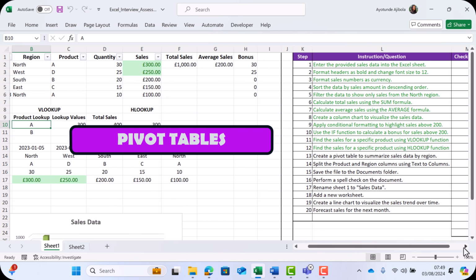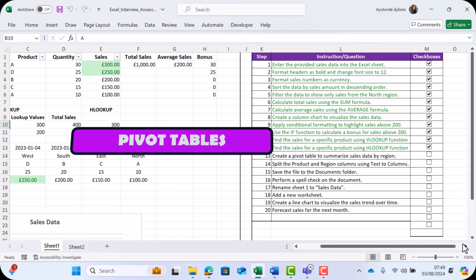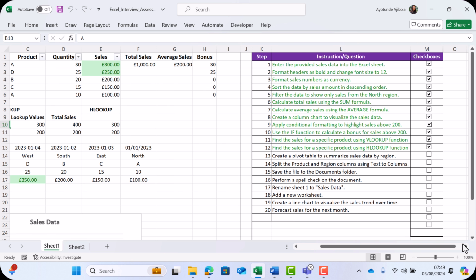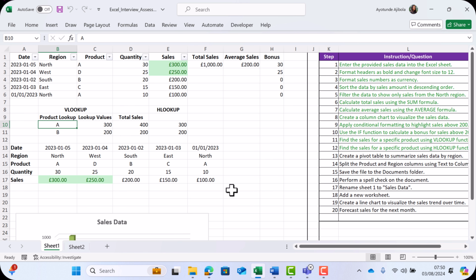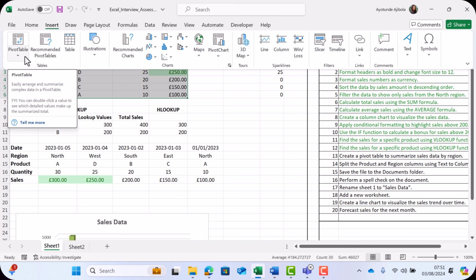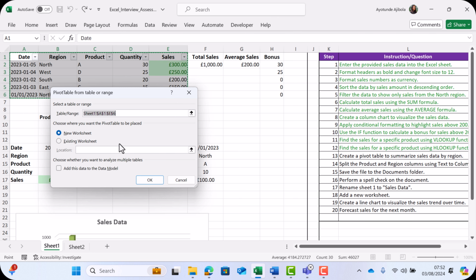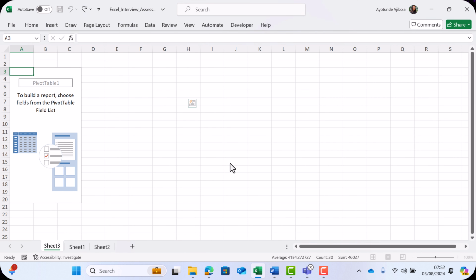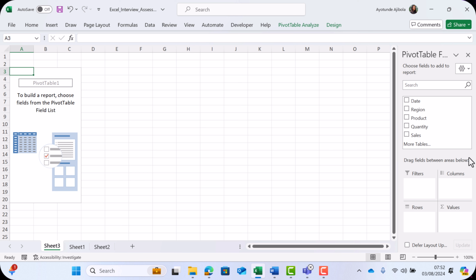Pivot tables are powerful tools for summarizing data. Step 13 is asking us to create a pivot table to summarize our sales data by region. To do that, select the data range. So click cell A1 and drag to select the entire data range. Go to the Insert tab. Click the Pivot Table button. It looks like a small table with an arrow. In the Create Pivot Table dialog box, select New Worksheet and click OK.